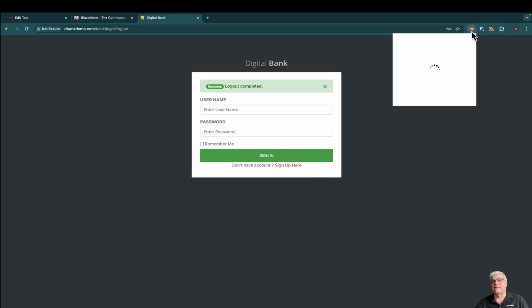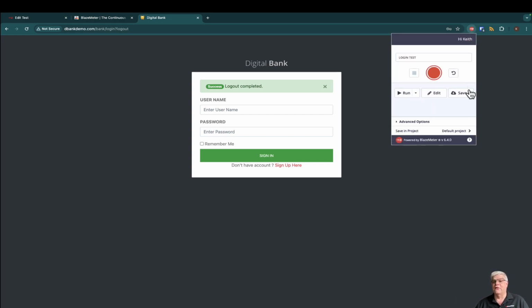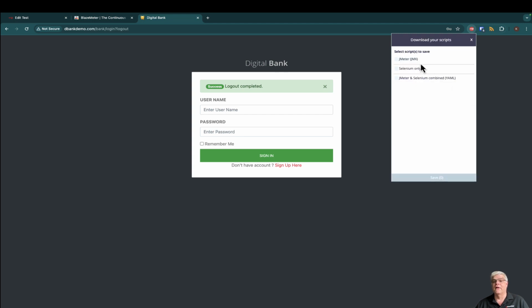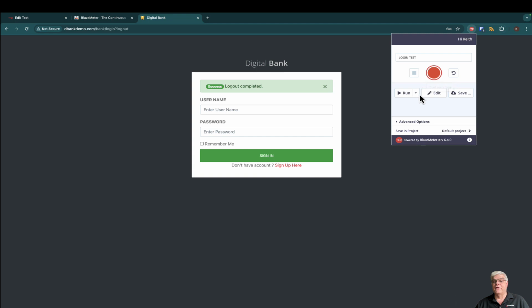So the recorder actually creates not just functional tests, it also creates performance tests. So you can see here, we can save this as a JMeter test for performance testing, or Selenium for UI testing, or a combination. But what we're going to do is click on this run button. So we could just run a performance test, we could run a functional test or a combined test. The combined test is a performance test that runs functional tests at the same time, but we're going to do a GUI functional test. Now what this is doing is creating the test inside BlazeMeter.